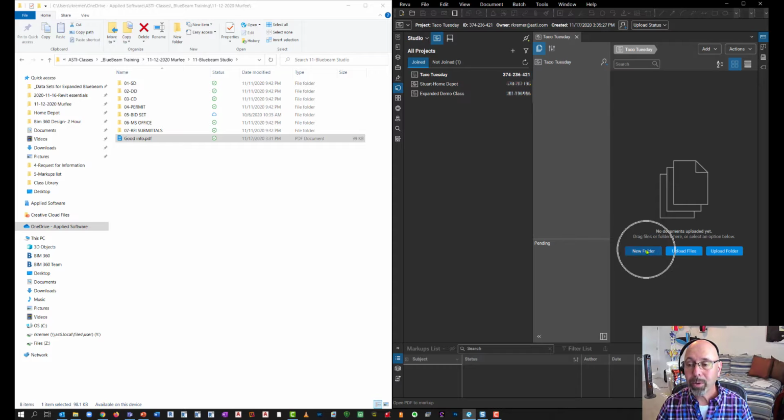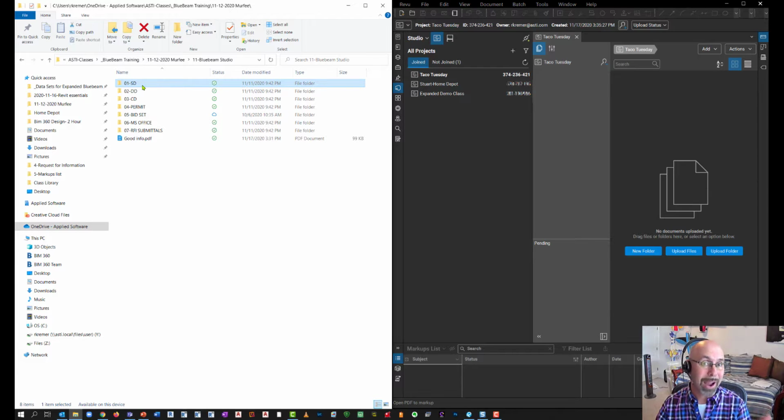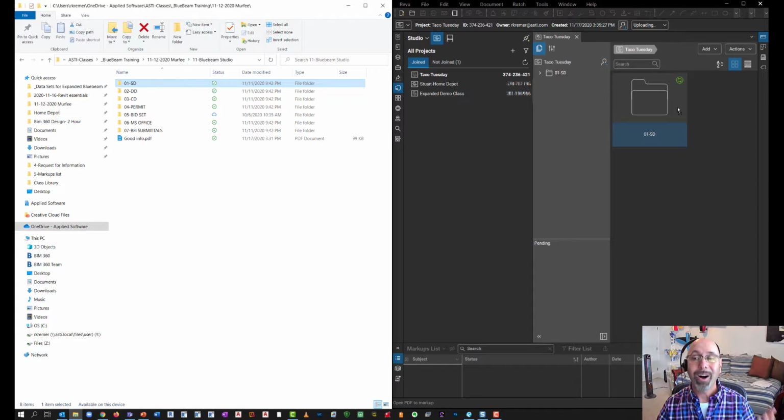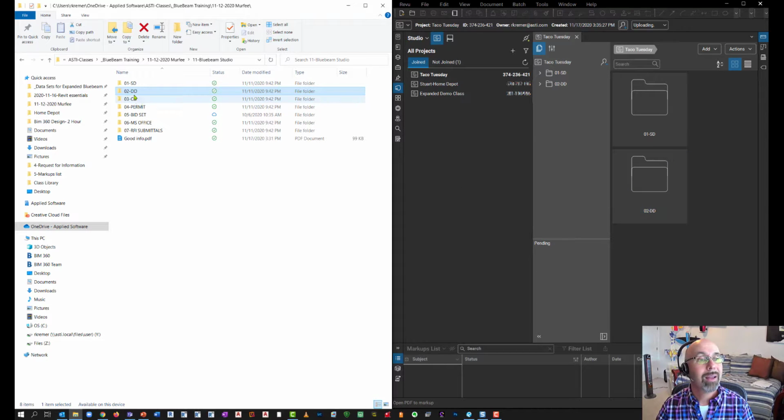Now, I can manually go through and create a new folder or upload files, but I want to show you a unique way that you can easily set up a studio project. Using my C drive over here, I'm simply just going to drag and drop the files from here over to here. All I have to do is just sit back and do each one of these and drag them over. And I'm now starting to create my studio project online. And I'm going to go through and drag all of these over.